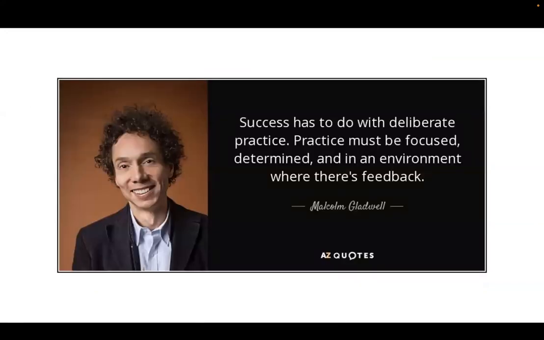There's a quote from Malcolm Gladwell that we like, has to do with practice. Basically, if we're going to put these strategies into practice, you have to give time for people to practice and then provide feedback on how it's going.